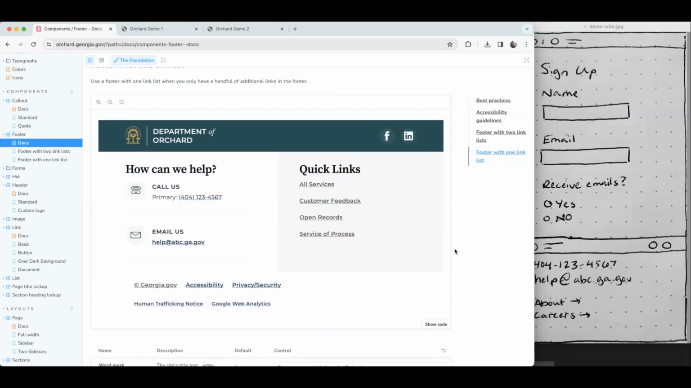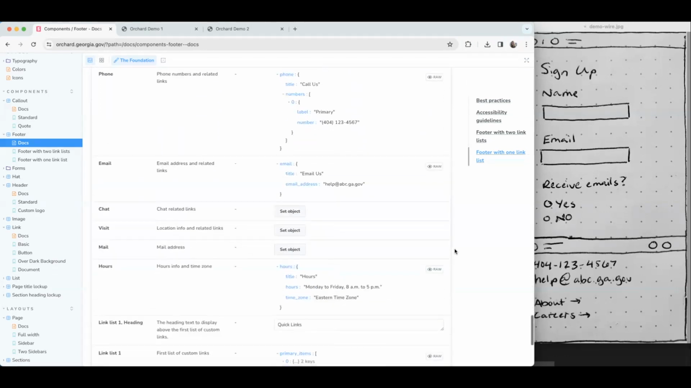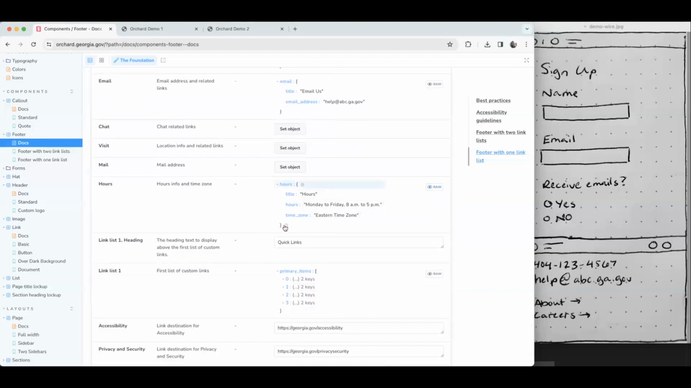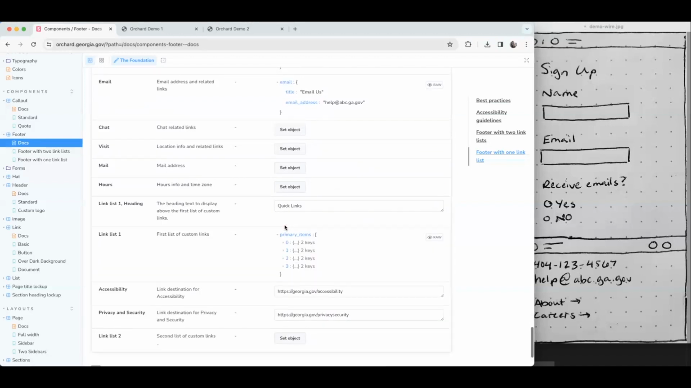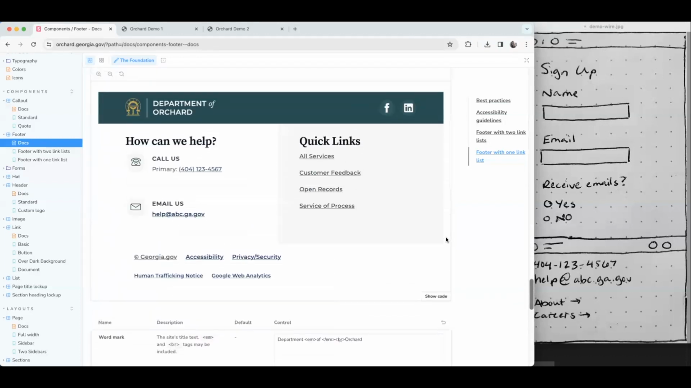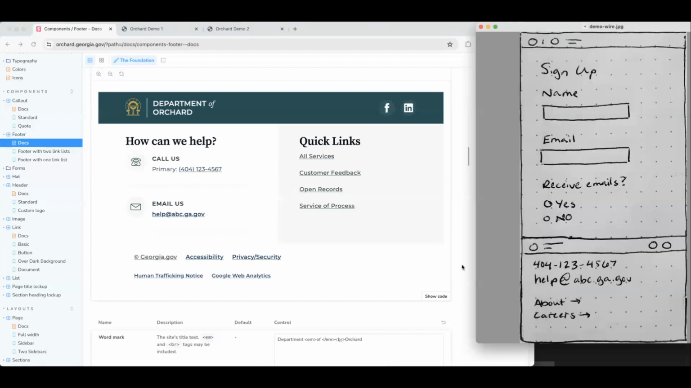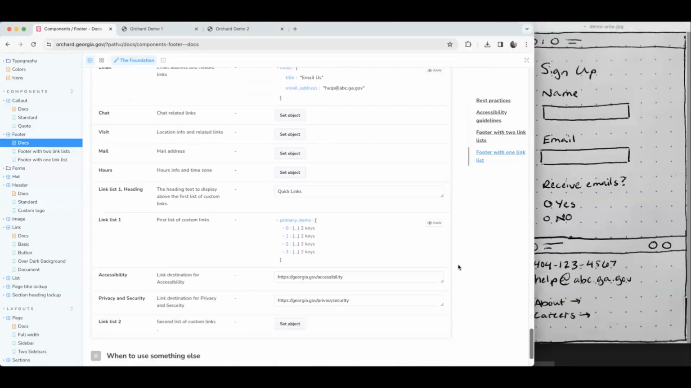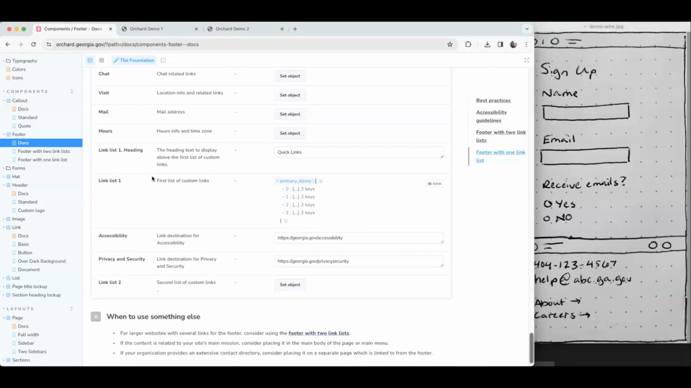Huh. All right, never mind. Yeah, we'll just delete that. Okay. So now we've got a much simpler footer. And I have an about link and a careers link. So that is going to be in this link list.